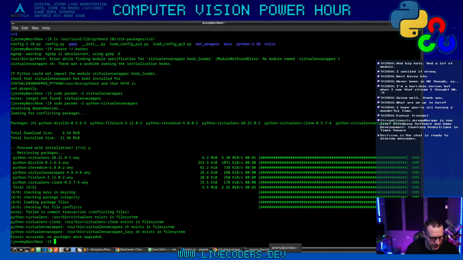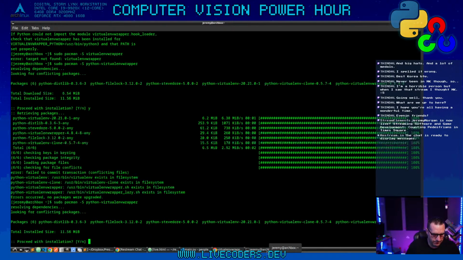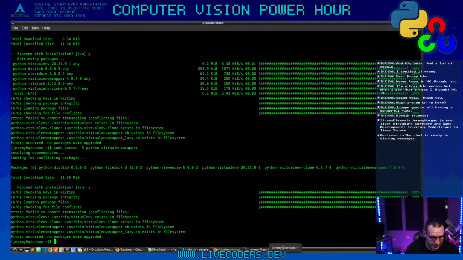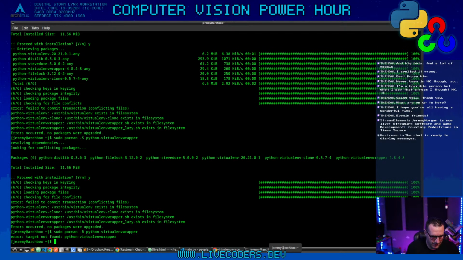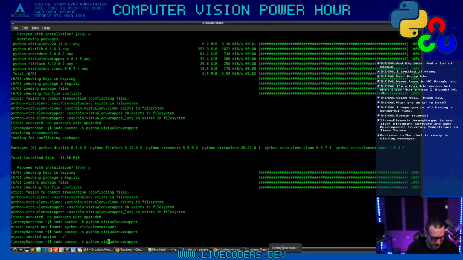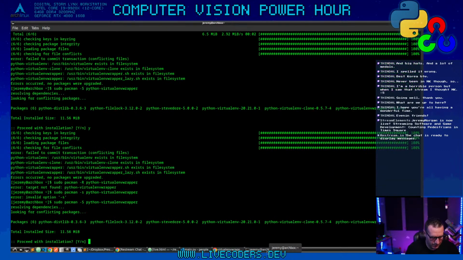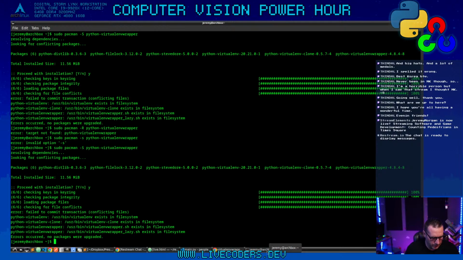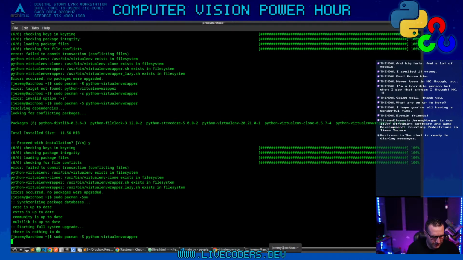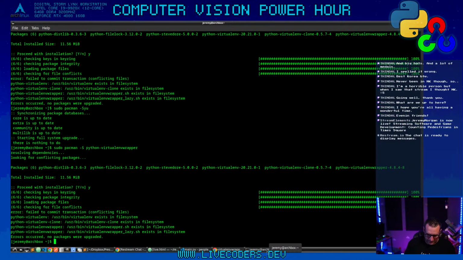Failed to commit transaction, conflicting files, virtualenv exists in file system. So yeah, this thing is just totally busted and broken. It's basically saying virtualenv doesn't exist in one error, and it says you can't install it because it exists in another error. Oops. User bin virtualenv-clone. All these things exist in the file system. Everything's up to date. It's just being a pain.